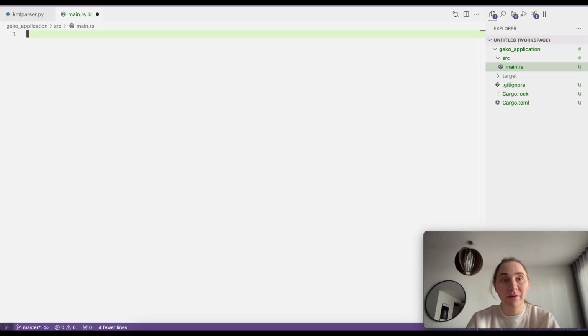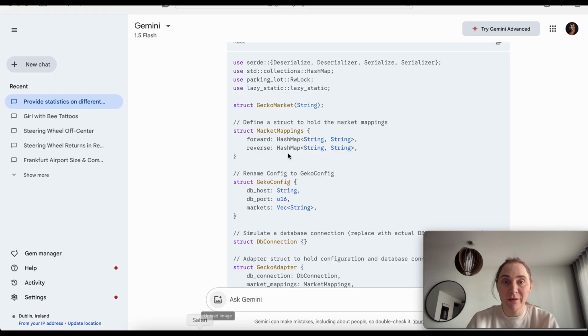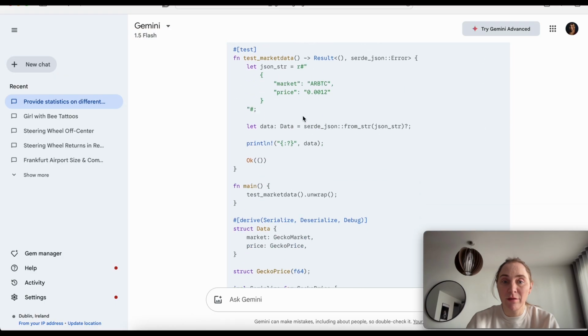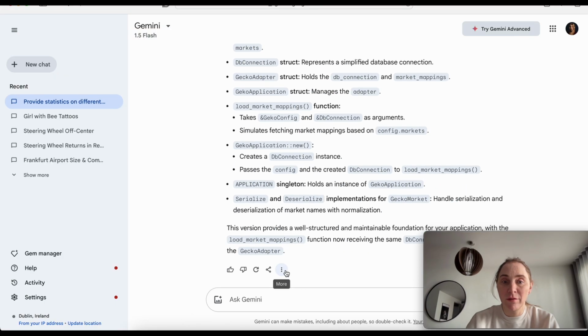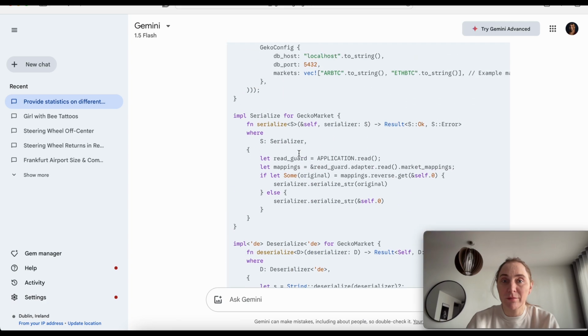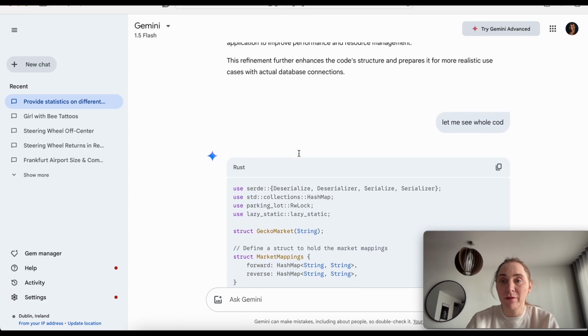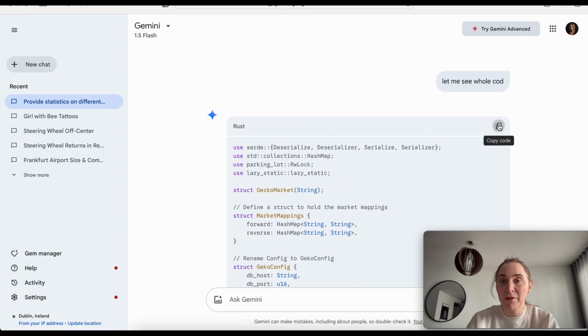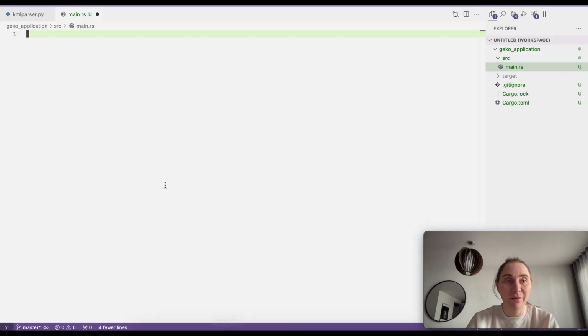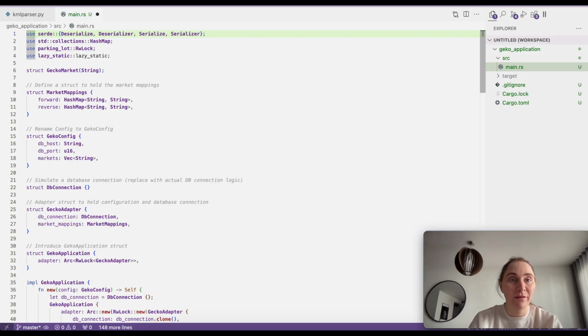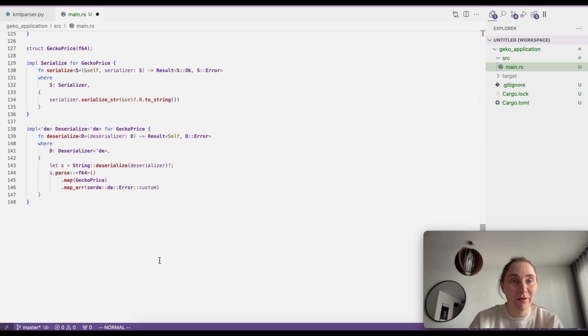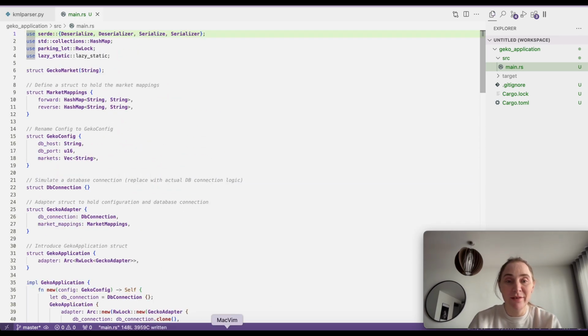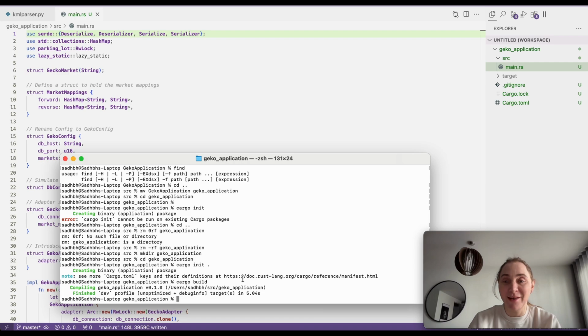So I opened this folder in my VS Code, and now I'm going to copy paste this code generated by Gemini. So there is an icon, copy to clipboard. Yes, and now I'm going to go here. I'm going to use *p. This is a VI command to paste from clipboard. It's *p. Okay, let's do cargo build.